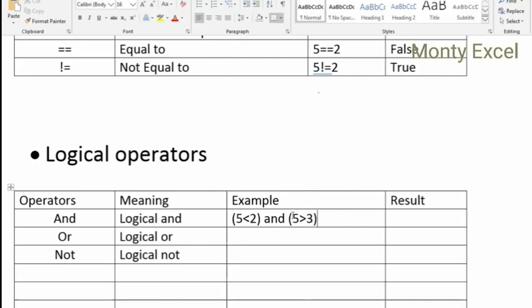So that means 5 less than 2 and 5 greater than 3. If both the conditions are satisfied, then only the answer is going to be true. That means going to school and going to play a video game, both the conditions are satisfied. That means true condition.